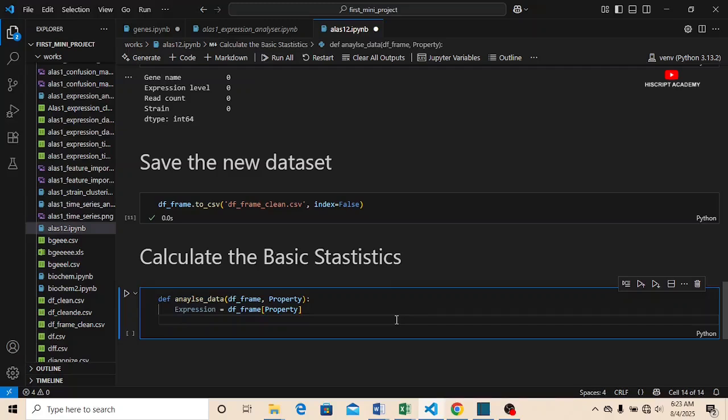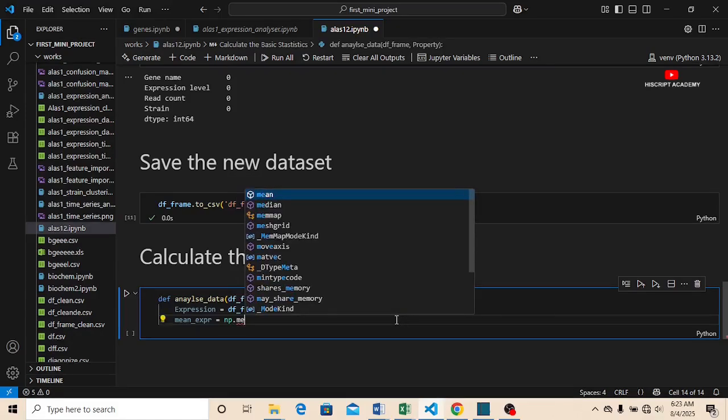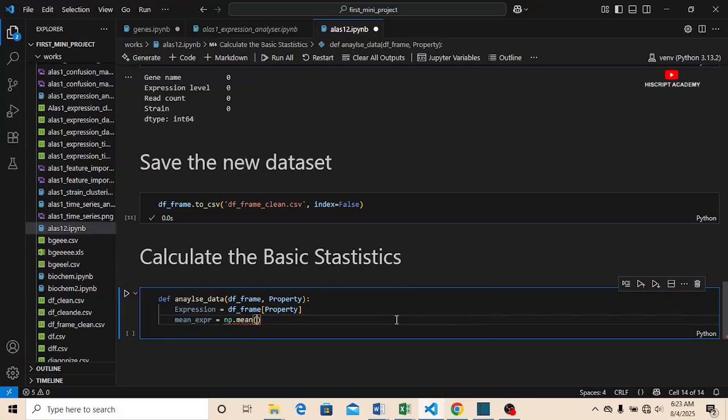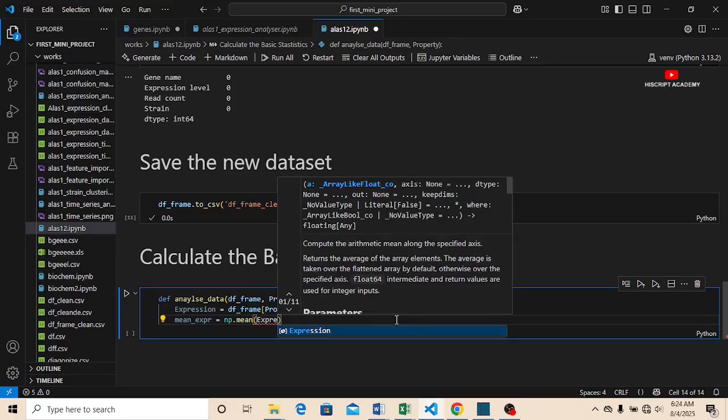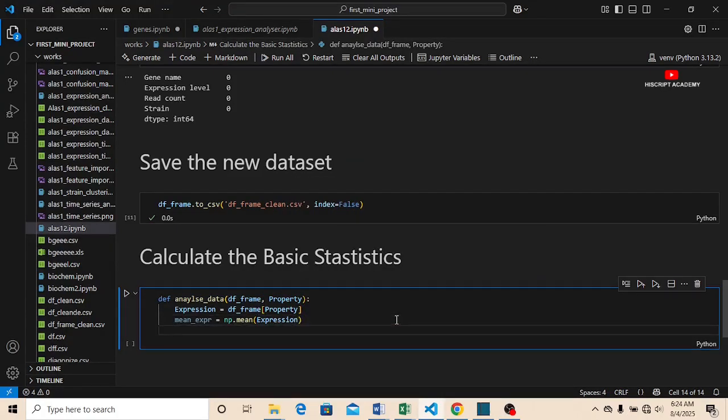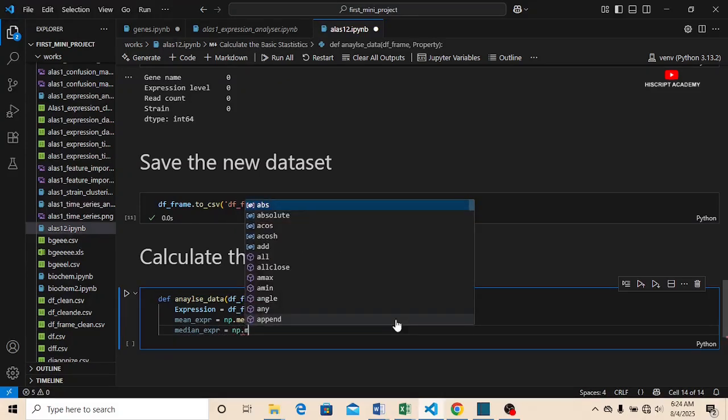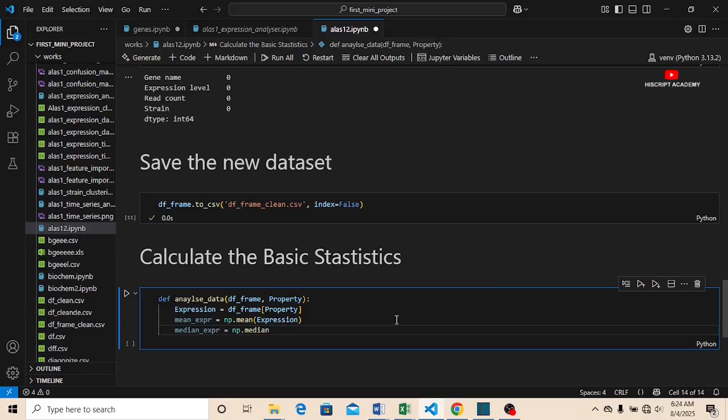And the next thing, we find the mean. Create a variable named mean expression equals np dot mean of the expression. Create another variable called median, equals np dot median of the expression.